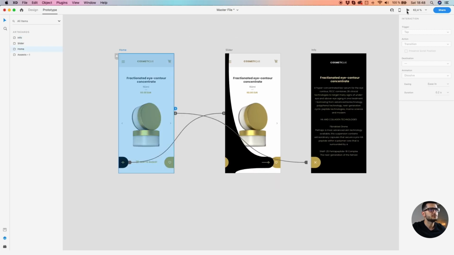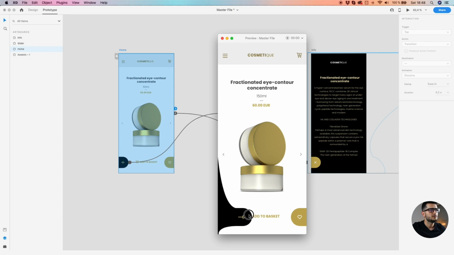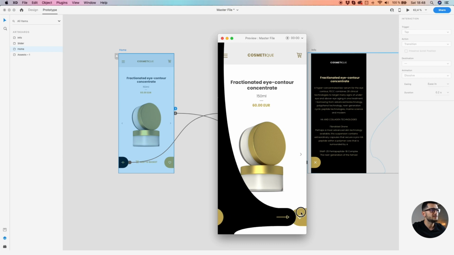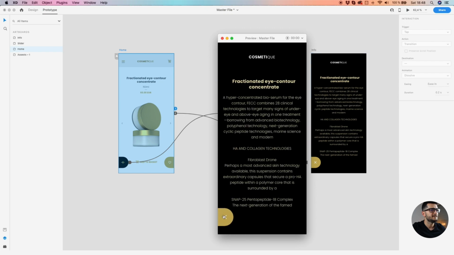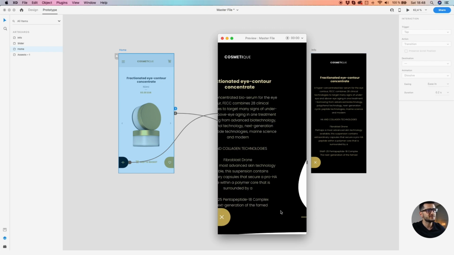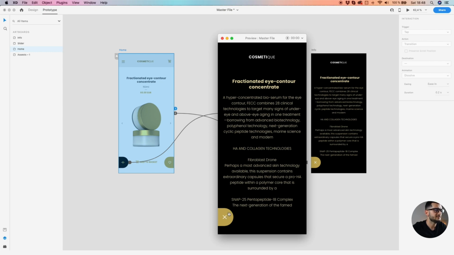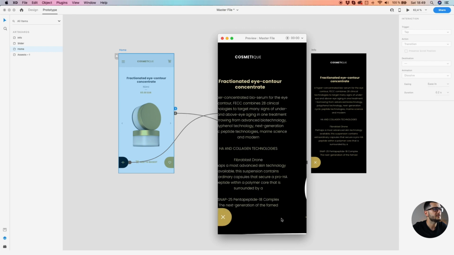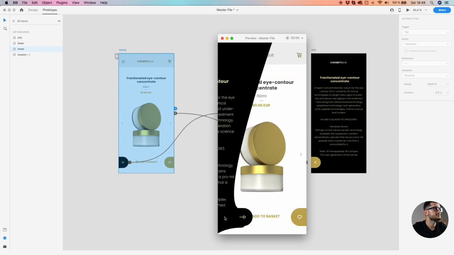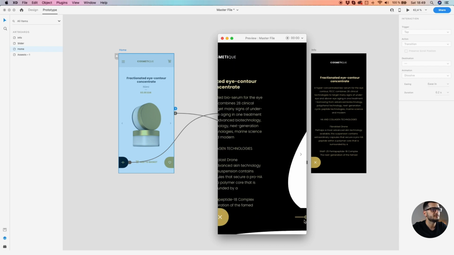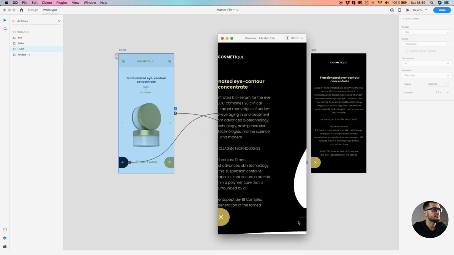Let's take another look. Very gooey. Let's see. Yeah. Now you can see it's hiding outside the frame. It's moving with the black fluid stuff.